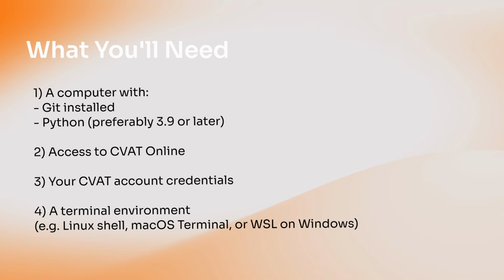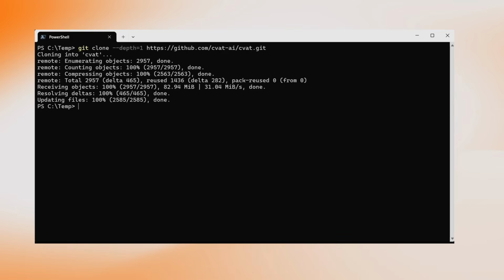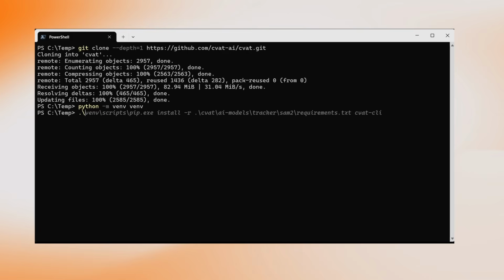Here we will assume you already have Git and Python installed on your computer. First, we'll need to clone the CVAT source repository to our computer. This repository contains the source for the auto-annotation function that adapts the original model to CVAT. Then, we'll create a Python environment and install the necessary dependencies. For convenience, the dependencies are listed in the requirements.txt file in the model directory.